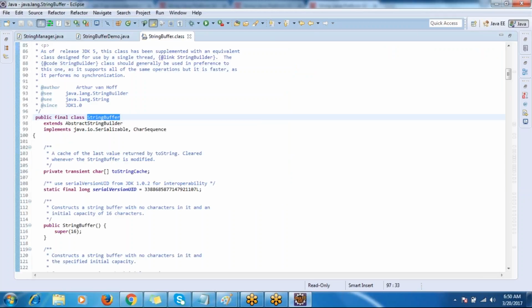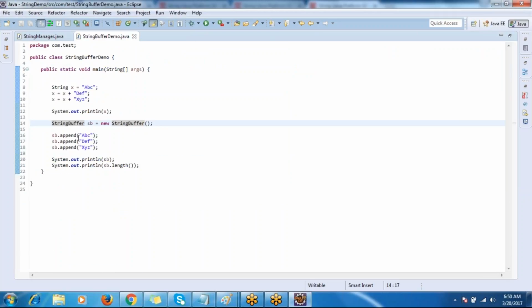It's clear, right? So you will get a question, what is the difference between string and string buffer? So you can say whenever you are using string, whenever you are modifying the object, every time it will create a new object. But in case of string buffer, only the existing object will be modified, so that you are able to save a lot of memory, correct? It's clear, right?